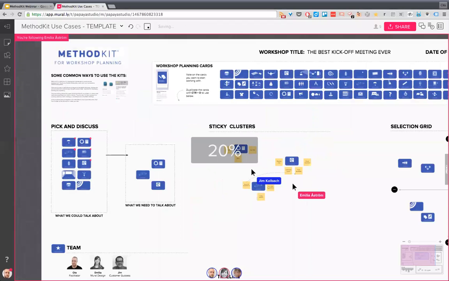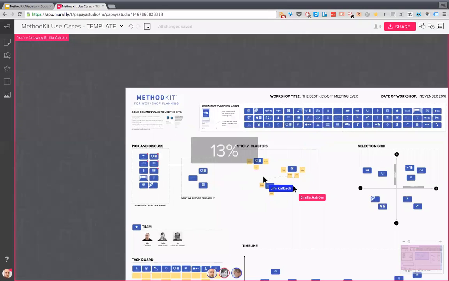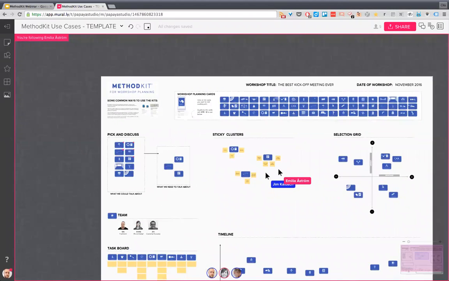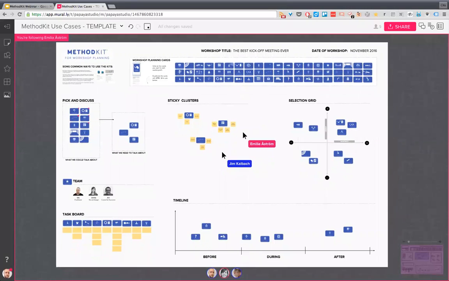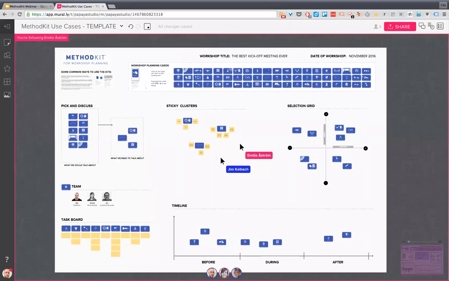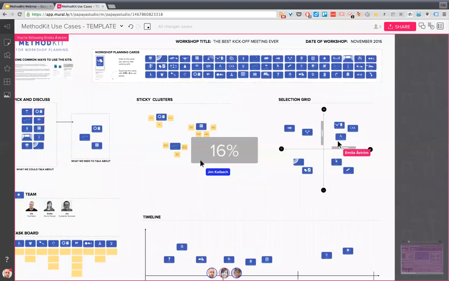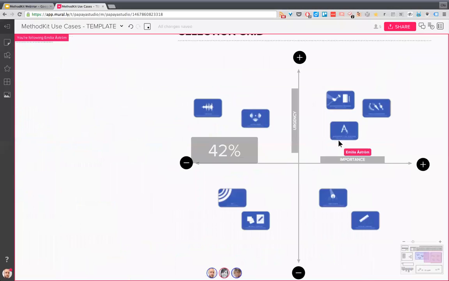Okay, great. So in a very, very short time, we actually generated some ideas for our great kickoff meeting. And we've been doing it in a very visual way as well. So the next step we could do after this, we could either take the ideas or the cards and start sorting them on the selection grid to find out which ideas are the most urgent or the most important one. So the ones we should start working with first.